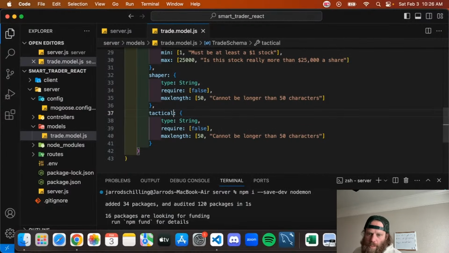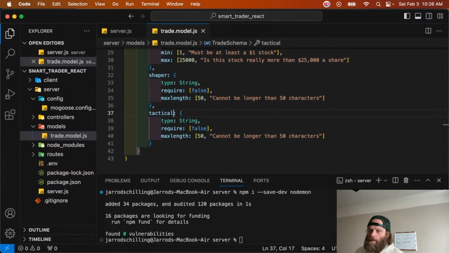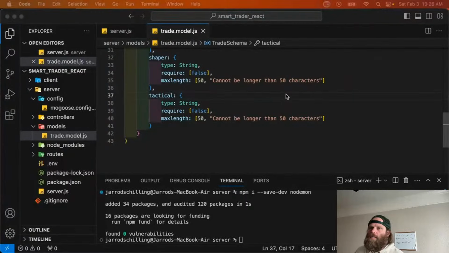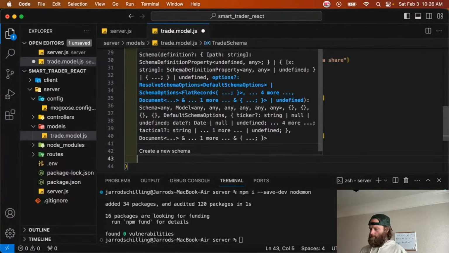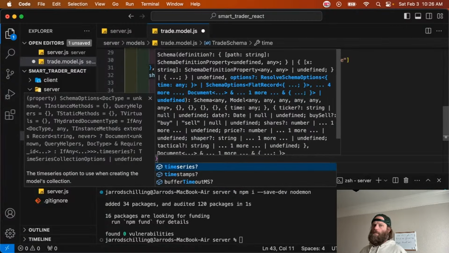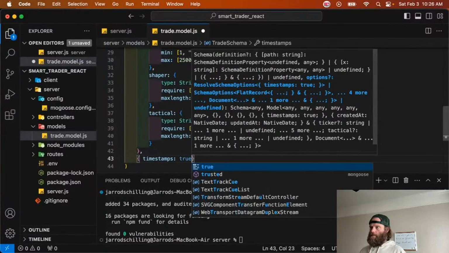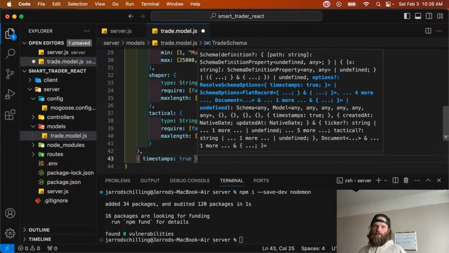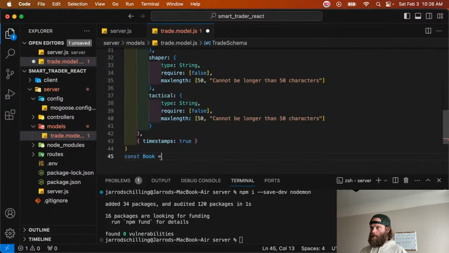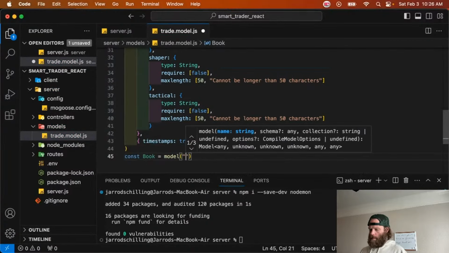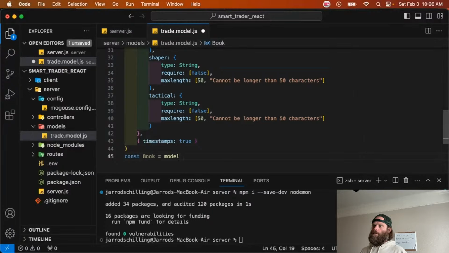But let me just check one of my old assignments. Am I missing anything here? Oh, yes, we should add the timestamps. That's important. Glad I looked at that. So for timestamps, you just set it to true. Easy enough. And then we are going to have to export this. Equals model. And then we just have it as, oh, see, that's the old assignment I was doing.